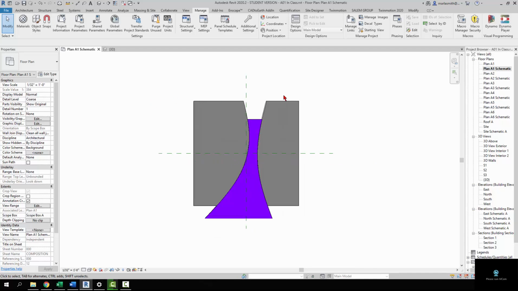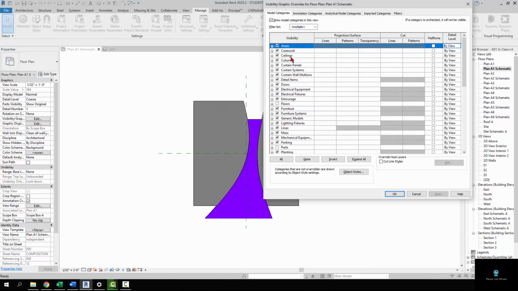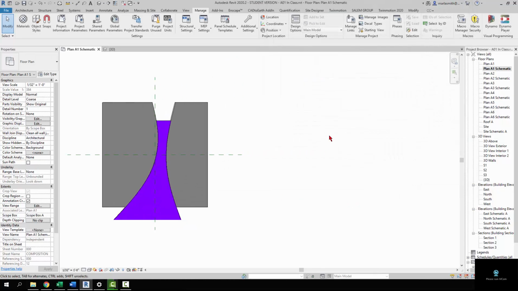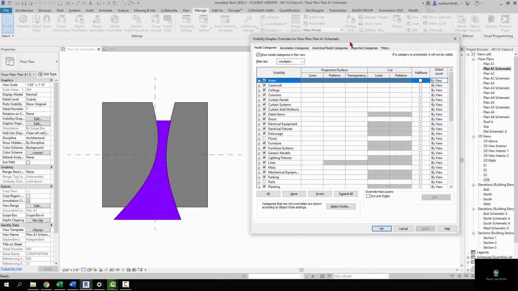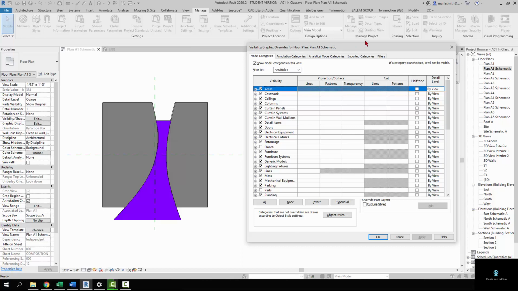So I'm just going to come in and make some changes using the view template. I'm going to type in V, the letter V, twice, and it's going to bring up a dialog box. Let me actually push this over here. The visibility graphics overrides. It's VG or VV that will get you here. And notice that it's overrides for floor plan A1 schematic. So it's only going to override for this particular view.